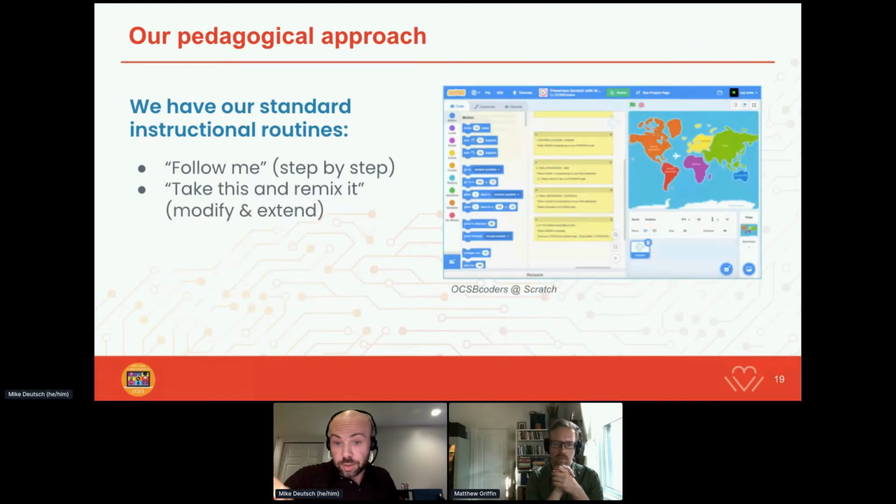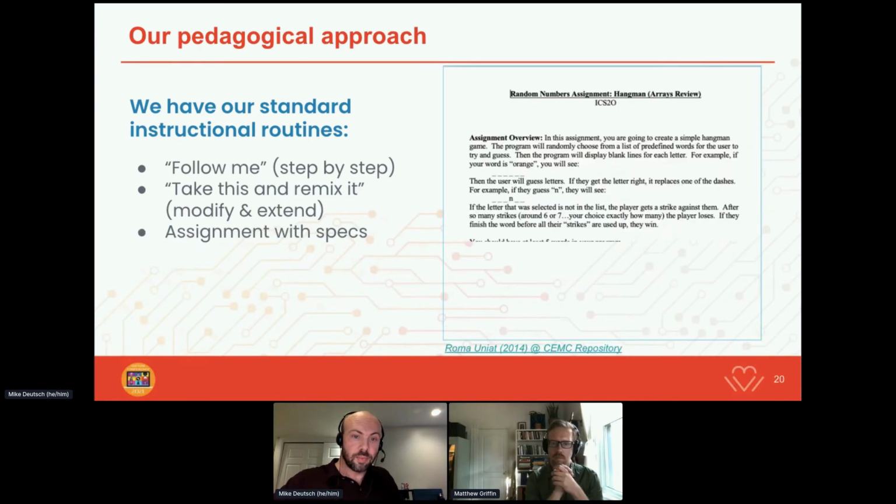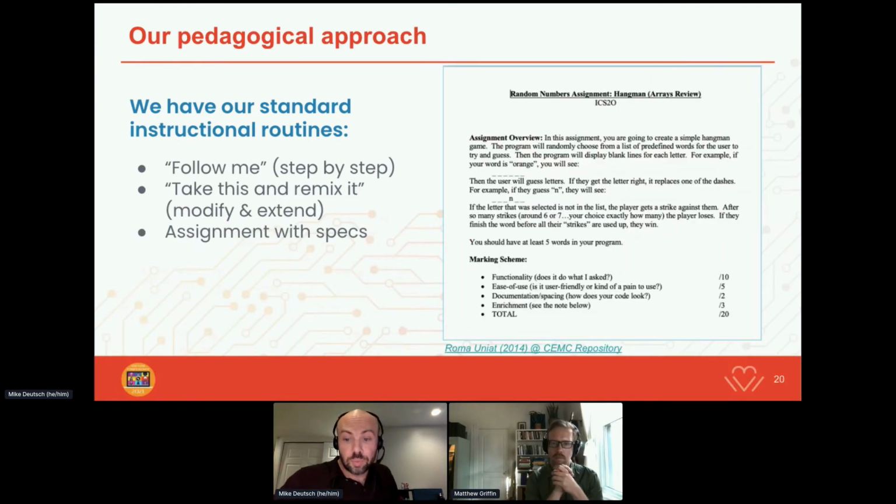You may also, as computer science teachers, be familiar with take this partially built thing and remix it, modify or extend it. In other words, I've taken you so far. You use your creativity and your ingenuity to go the next few steps. And of course, this is not you giving out an assignment that has specs. I'm describing to you the overall behavior I want this program to have. Go build it.